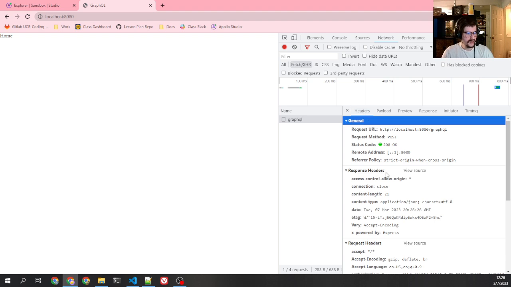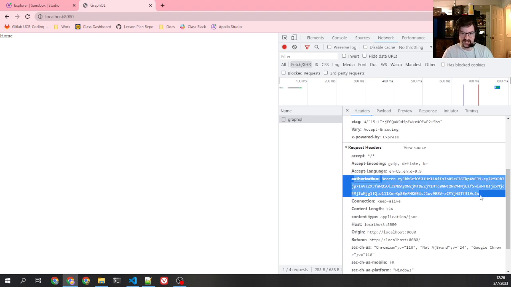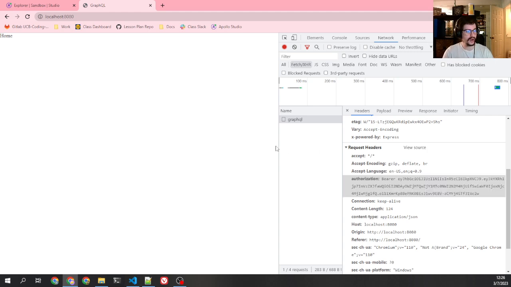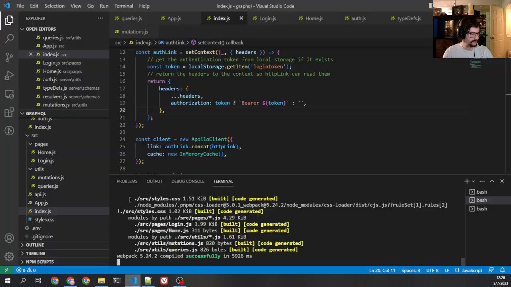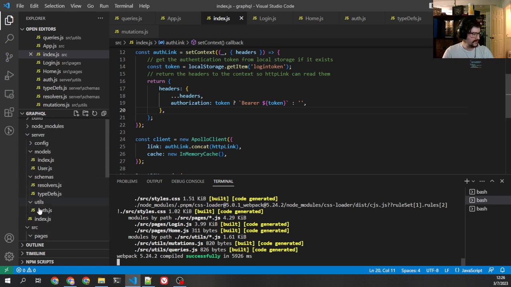Now if I look at the headers, in the request headers you see this authorization bearer. That's our token. That's the token that we've sent. That's our local storage token in the authorization header. This is great because this means that now we're sending that token down to the server, which means we can utilize that token on the server to figure stuff out. Okay, so let's go to our server.